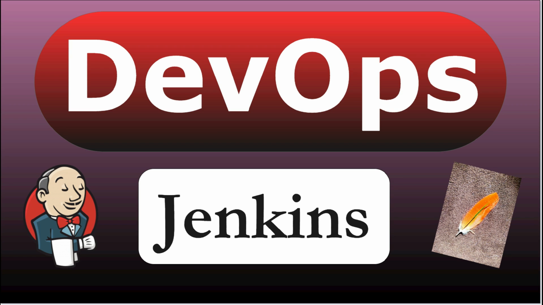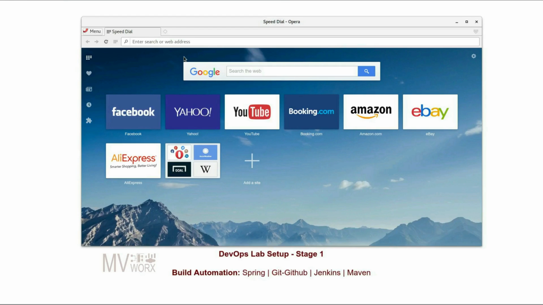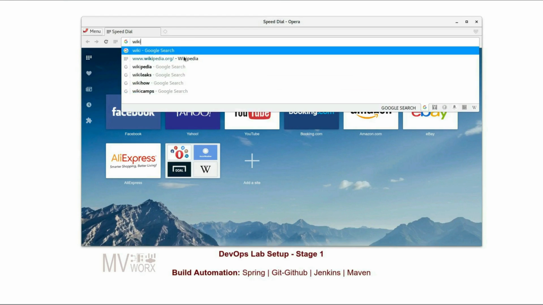Hey guys, this video shows how to set up Jenkins on Fedora 25. Here, you will also see some issues that I faced during the setup and how to solve them. So let's begin. We will start by configuring Jenkins repository on Linux.